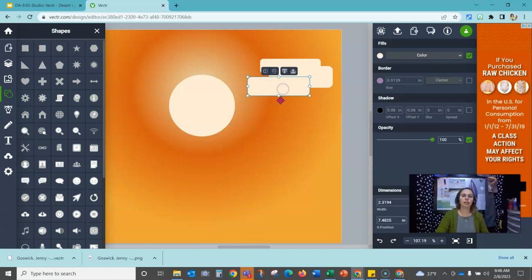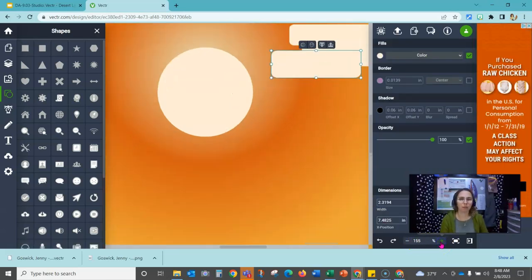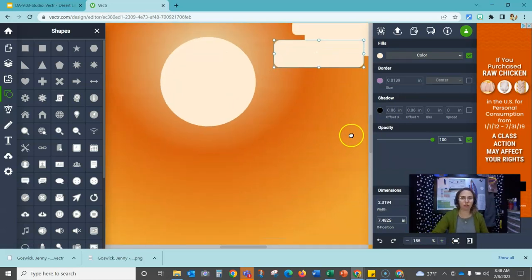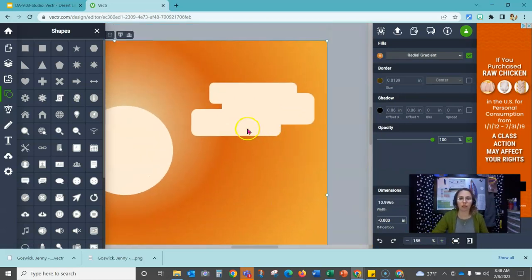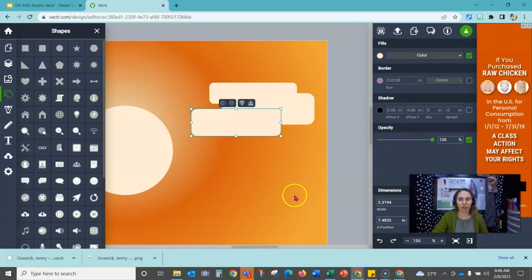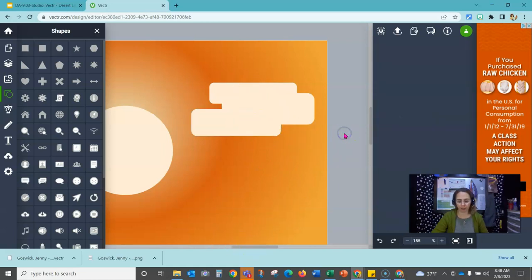Now in that shape, if I were to zoom in a little bit and hold my spacebar so I can move, you can go back and adjust that shape as you see fit. Right there is a combination of shapes that I'm going to put together as a cloud. I can now group these as a cloud, as one unit, so they stay together.